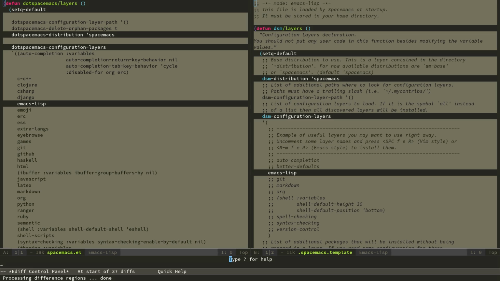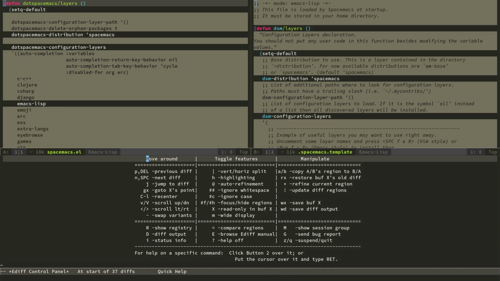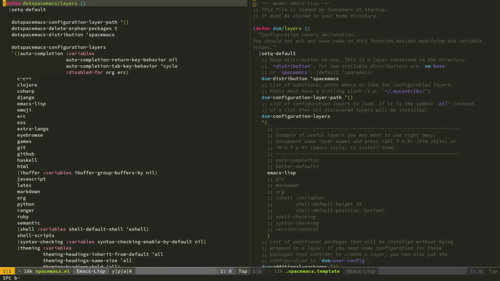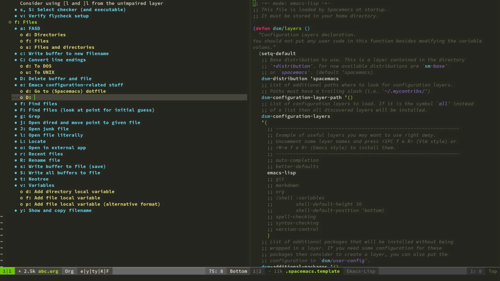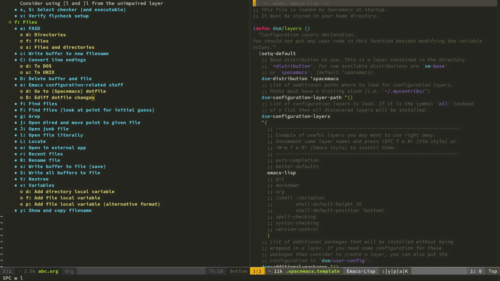Typically, I like to stay up to date just by reading the commits, and I see whether I need to change anything in my dot file that way. But if you're not as anxiously up to date as I am, this is a nice way to do it. You have to learn ediff though, which I don't know. So let me quit this and go back here. Capital D, ediff dot file changes. Maybe we can write it like that. Okay.